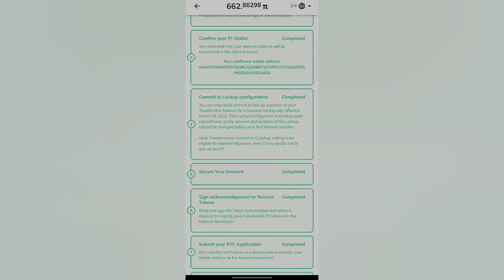The number 5 here is secure your account. I think there are two options there, I forgot the second one. Under secure your account, there is one that is linked to your Facebook account. So you are going to click on secure with Facebook account. If you hit on that, it's going to link it with your Facebook account. You can also do that for Pi Browser. You can log in through your Facebook to your Pi Browser. It's going to be very easy. You don't have to be typing your long password or your phone number again.